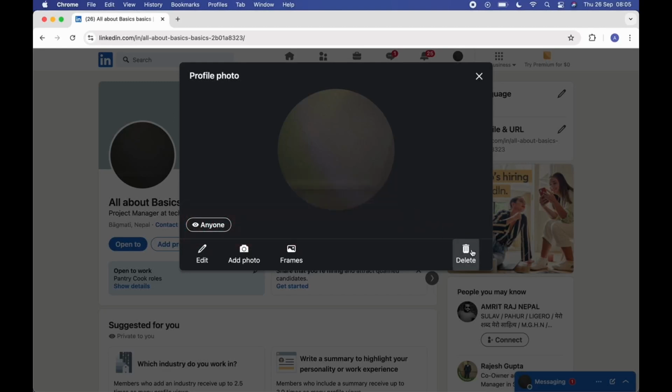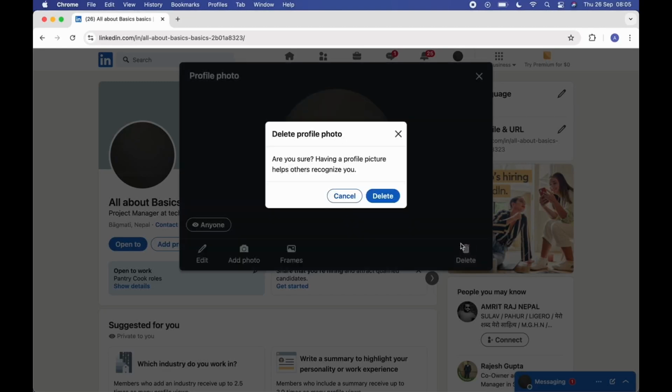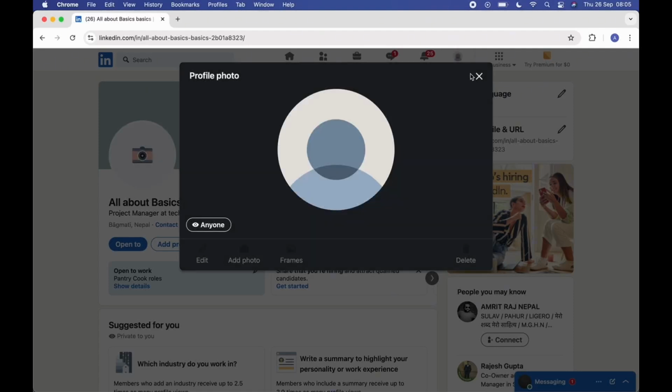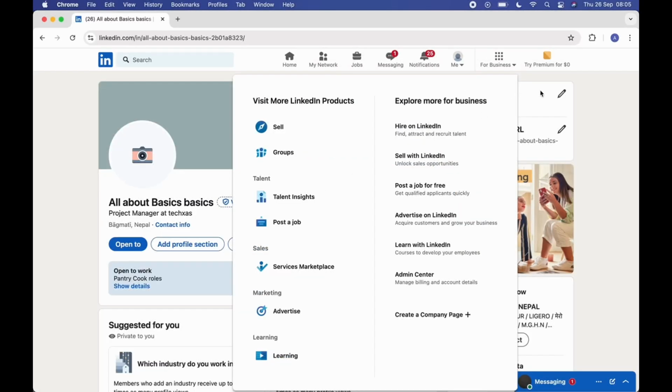From there, at the right side, you will see the delete option. Simply tap on it and this alert will be seen. From here, simply select delete and then you have successfully deleted your LinkedIn profile picture.